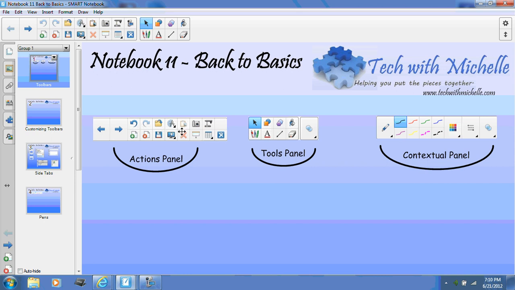So you have your actions toolbar, then you have your tools. This will be your shapes, your fill, your eraser, your fonts, and your pens. The new one that you'll see, it's on this one right here, is your transparency, and you'll see that in just a minute. Then you have your contextual toolbar.